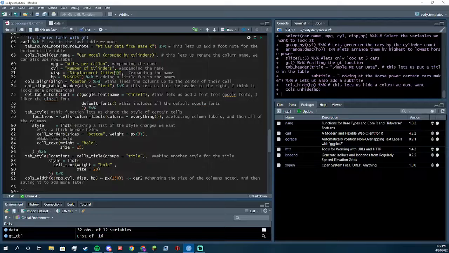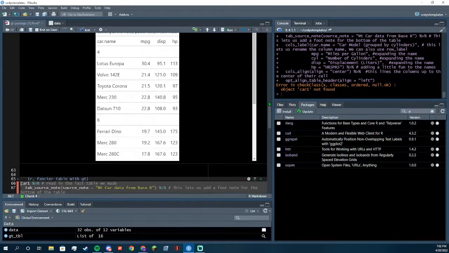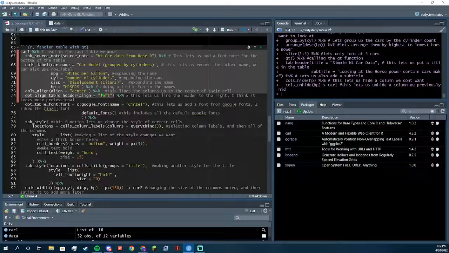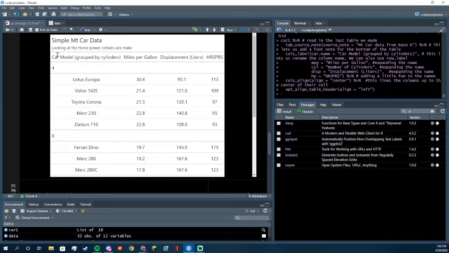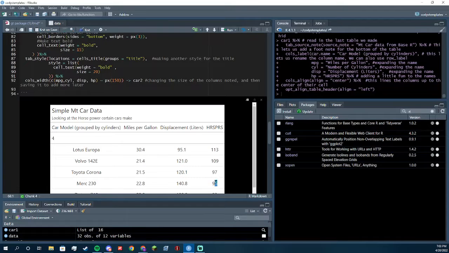And so the reason I did this is because I didn't like having just these basic names. I want to expand it a little bit further. And then I also want to align them all to the center, and then I also want to align the header to the left so that it looks a little bit more professional. So we can go ahead and run this. Actually, let's run the one beforehand. Run everything before. And then let's rerun this. So we can see our table gets a little bit fancier. We have the title on the left, car models grouped by cylinders, our miles per gallon, displacement, everything else. Perfect. And we still see that horsepower is going from highest to lowest.